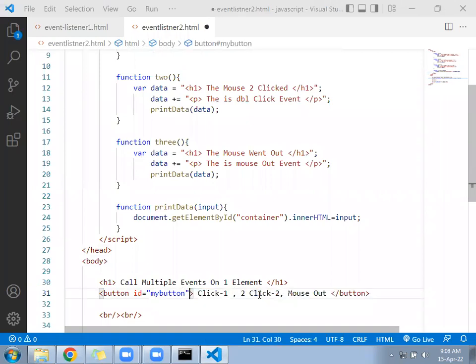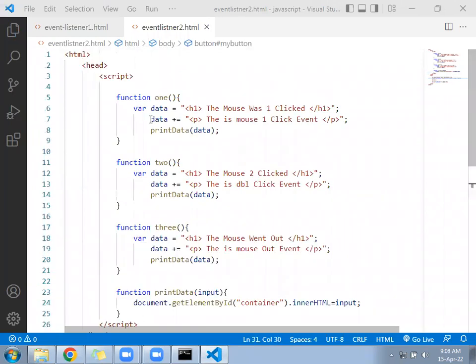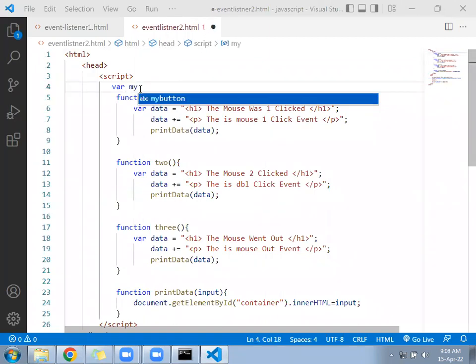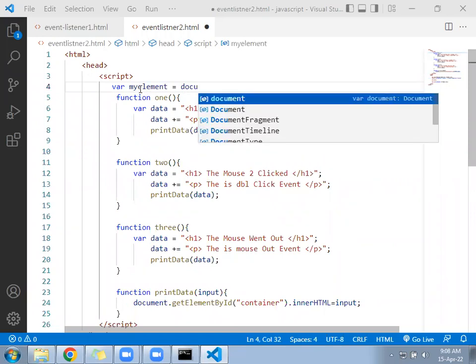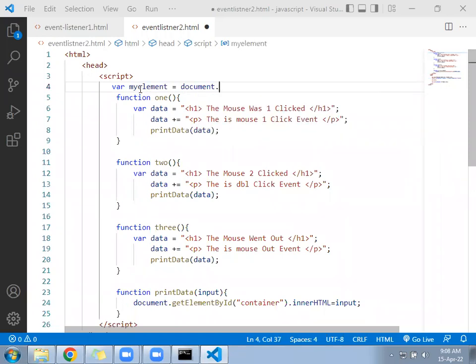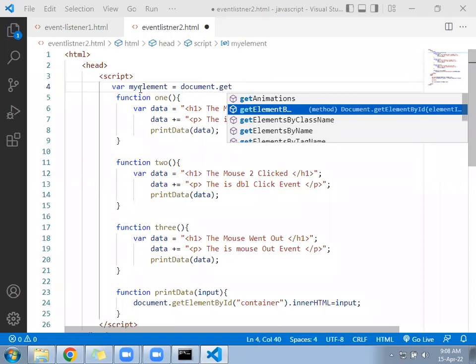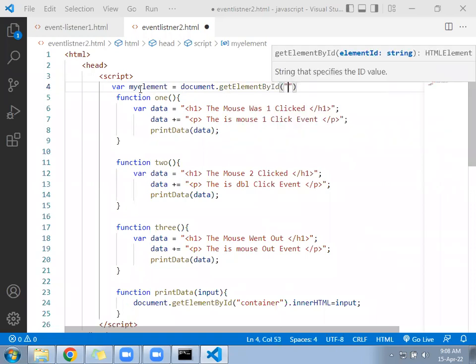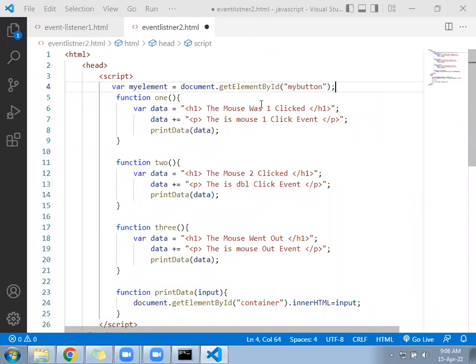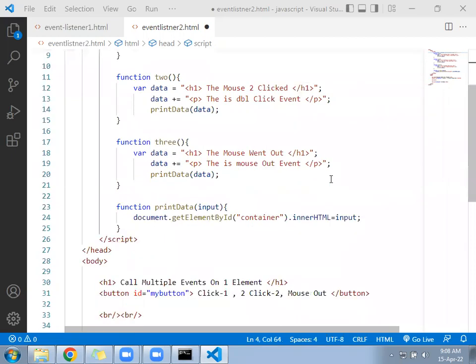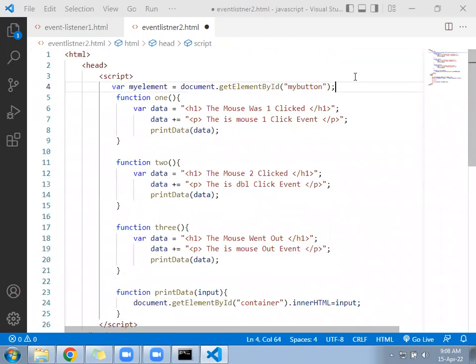From here, go to the beginning. Now right here, a variable my element. My element equal to document dot get element by id. Which id? The id we have called my button. We are just finding the my button element.